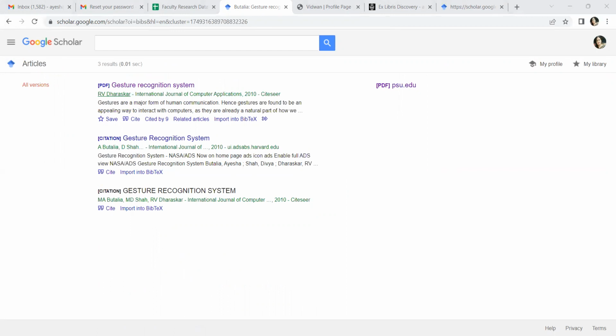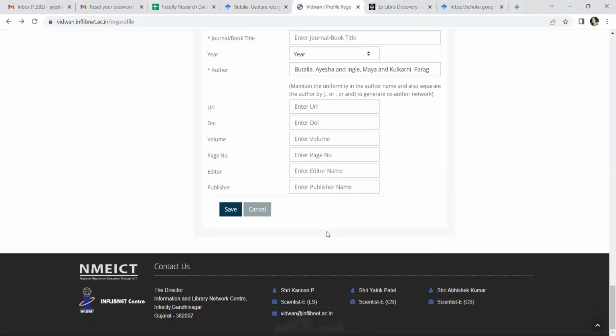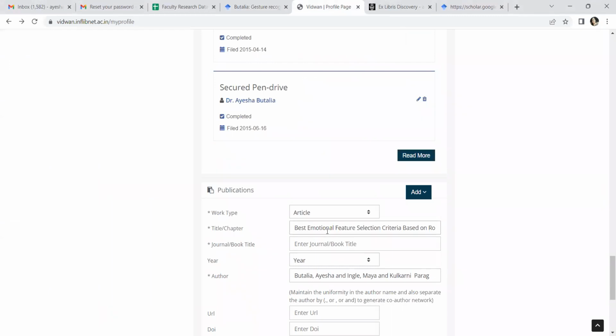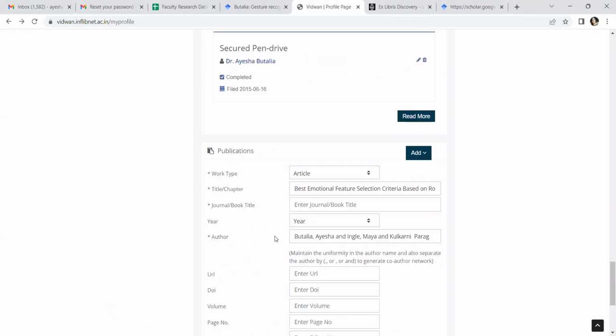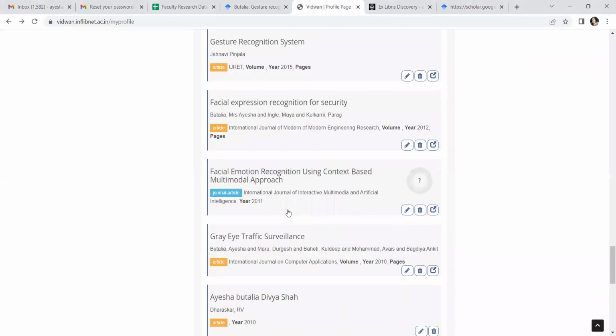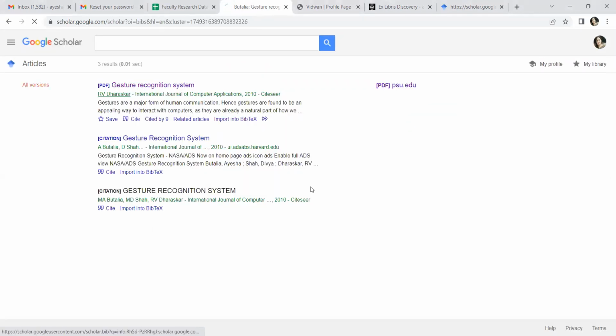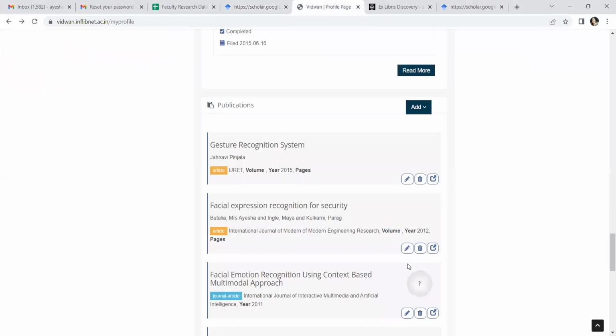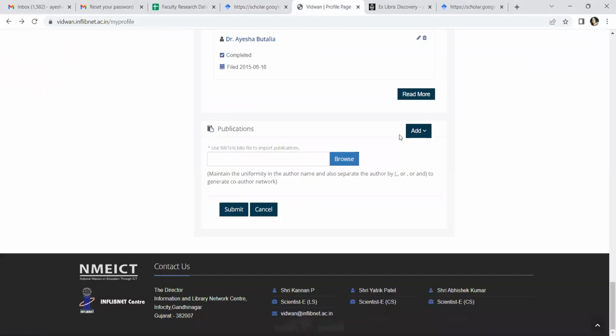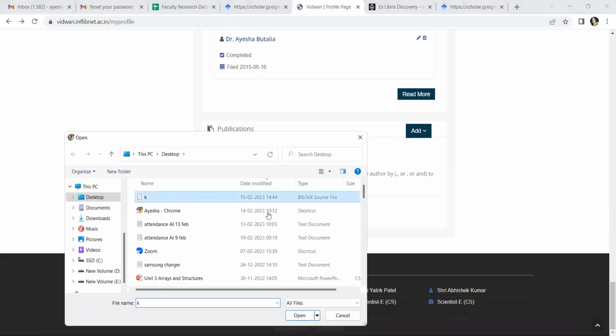Three versions, 1, 2, and 3. Then also, it actually gave only one paper in the Vidwan portal. See, there is only one paper over here. So even if there were 3 versions, you can select any one, select all this content, copy paste in that k.bib file, and go to the Vidwan portal, go to add, import, browse, and select the file and submit.